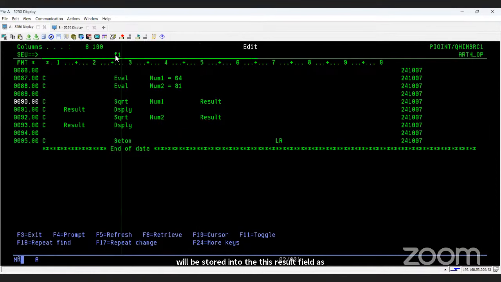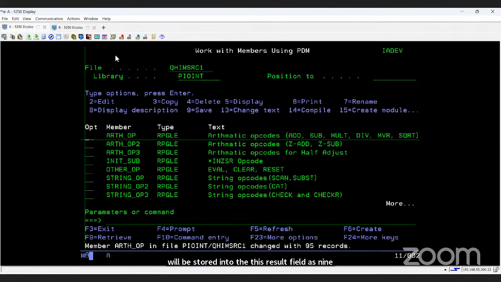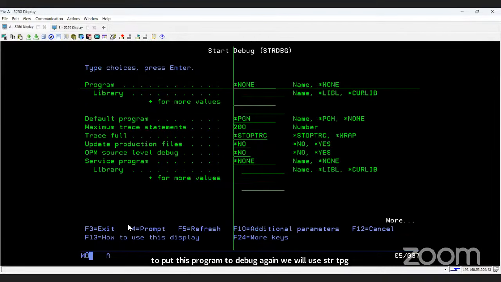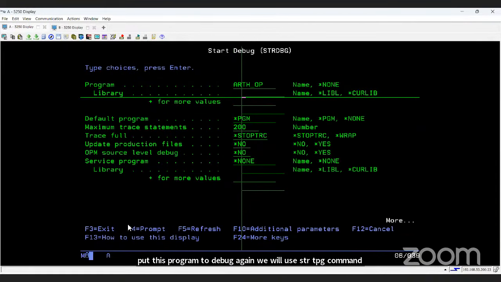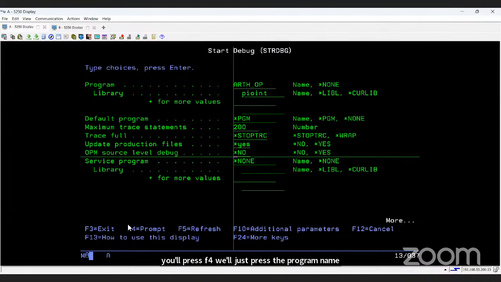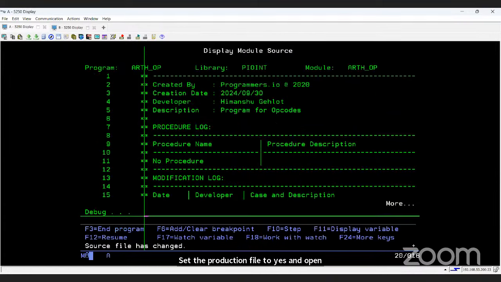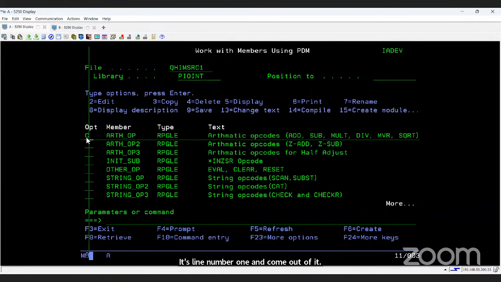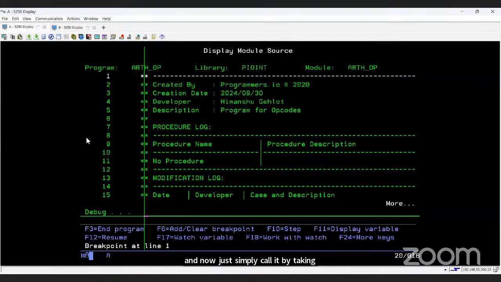So let's put this program into debug and see how this will work. We'll just copy this program. To put this program to debug, again we will use the STRDBG command. We'll press F4 and enter the program name. We'll give our library, set the production file to yes, and OPM source level debug to yes. Let's set the breakpoint at line number 1 and come out of it. Now just call it by taking option C at OPT. So I'm calling this program.